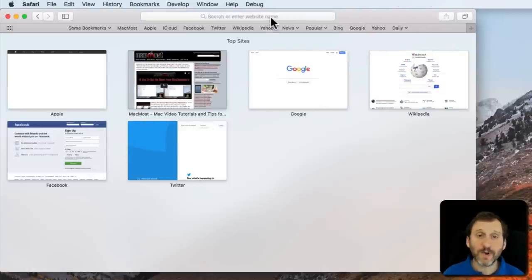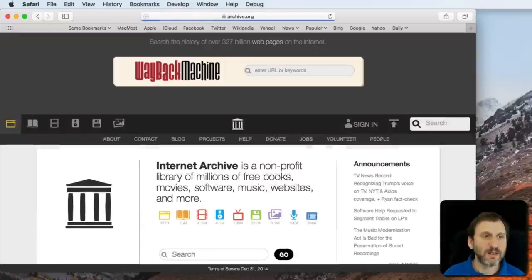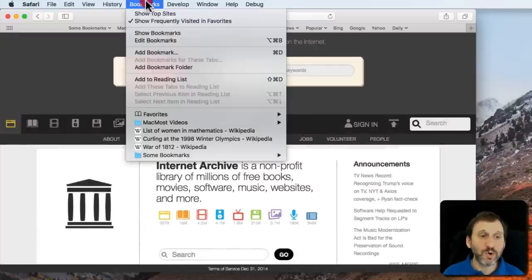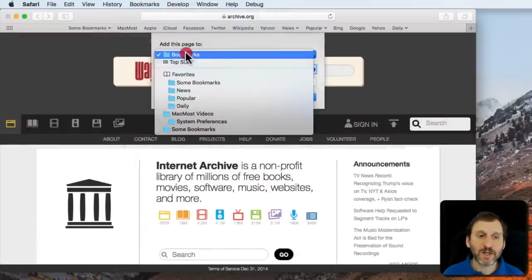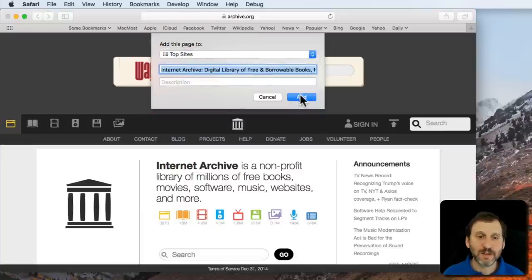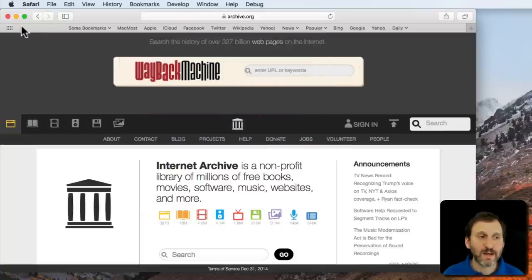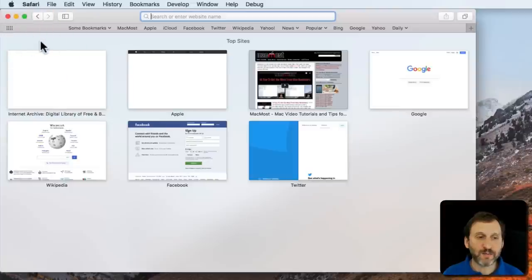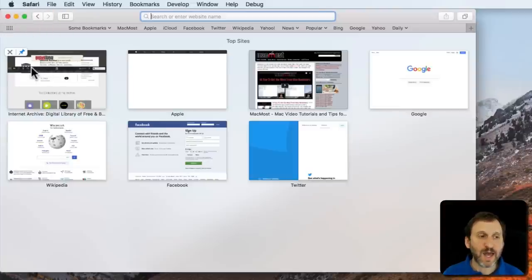Now let's say I want to add a site that's not there. So let's go to another site. And under Bookmarks, I can add a bookmark for the site. And one of the things I can choose here is Top Sites. So I'll add to Top Sites. Now I'm going to return to Top Sites by clicking that button again. And you can see it's added it there and it's pinned it. Since I've manually added it there, it assumes that I want it pinned.